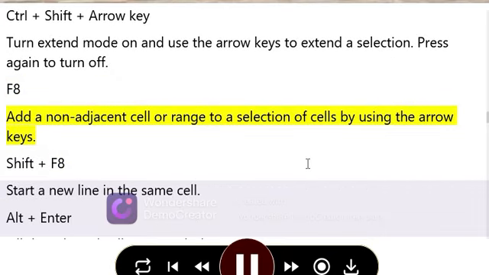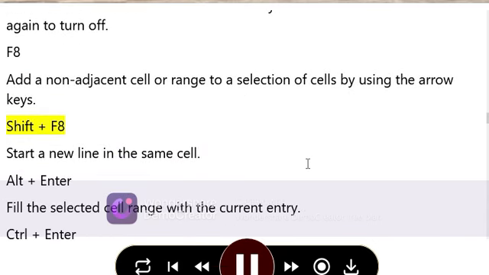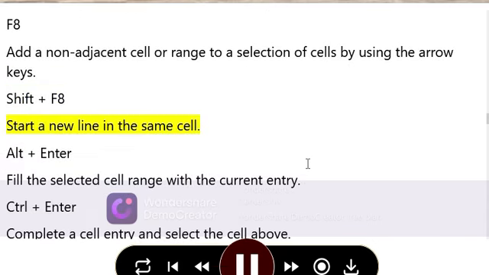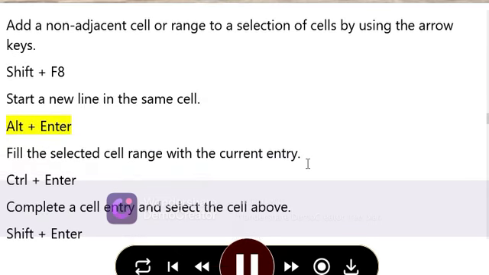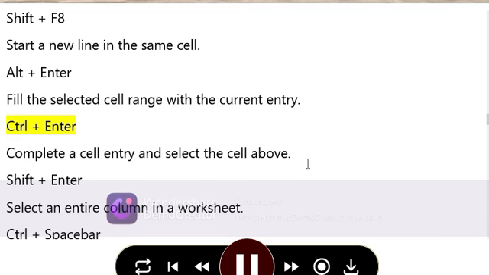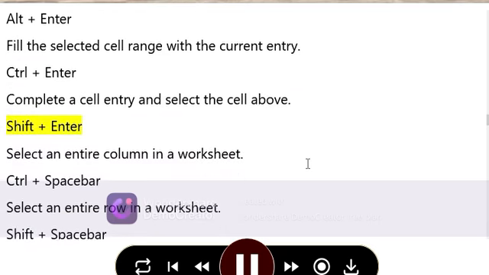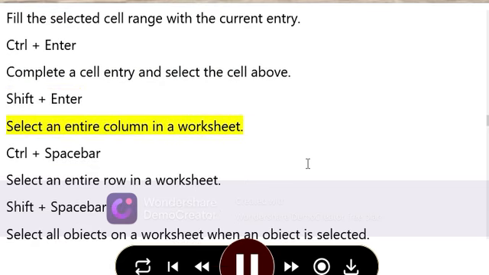F8. Add a non-adjacent cell or range to a selection of cells by using the arrow keys. Shift plus F8. Start a new line in the same cell. Alt plus Enter. Fill the selected cell range with the current entry. Ctrl plus Enter. Complete a cell entry and select the cell above. Shift plus Enter.